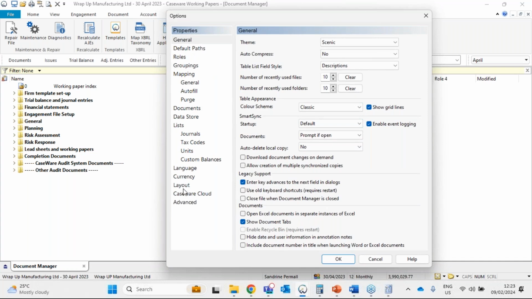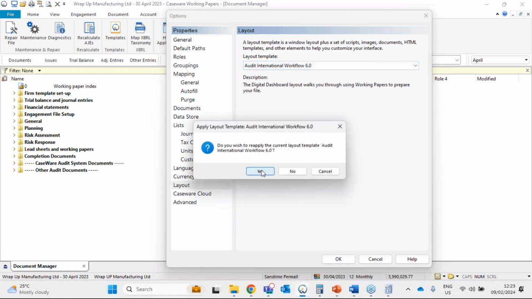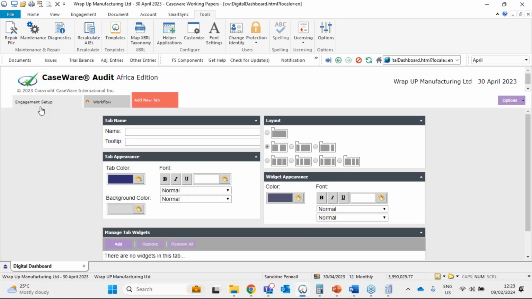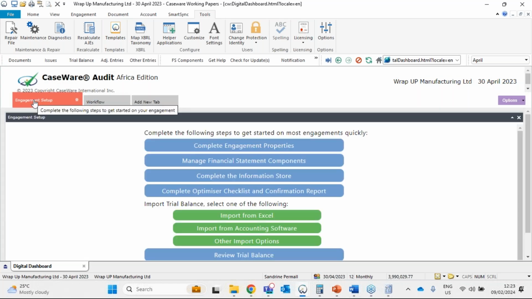Then to the left of your screen on the Properties window, there's Layout. It should say Audit International Workflow 6.0. Press on OK to accept. Click on Yes. Layout Audit International, then press on OK. Press on Yes. You should get back your digital dashboard. Give it a few moments to pull. And if you want to reopen Document Manager, it's the Documents shortcut. Please remember, Daniel, to select the tab relevant for your work, whether you want to see the engagement setup or the workflow.